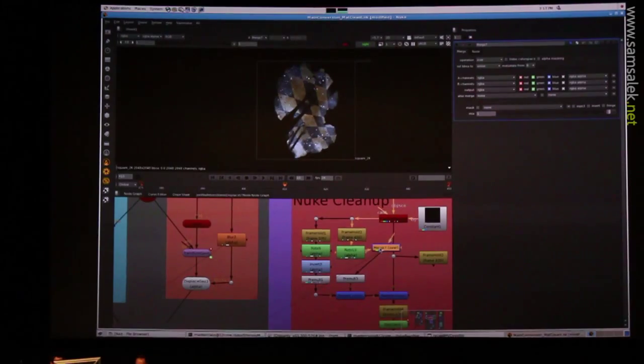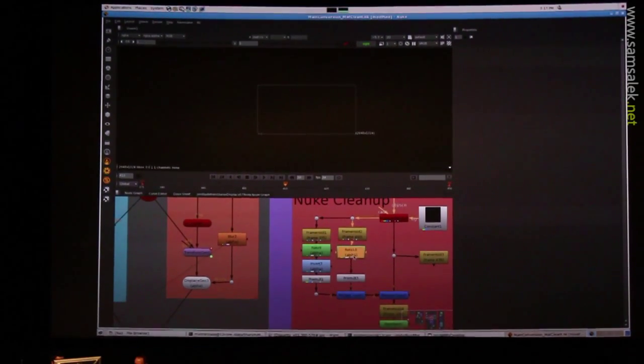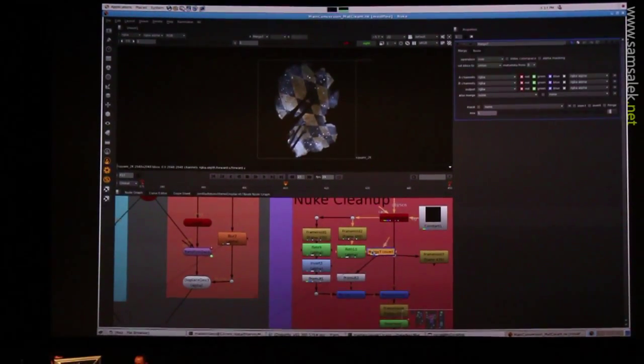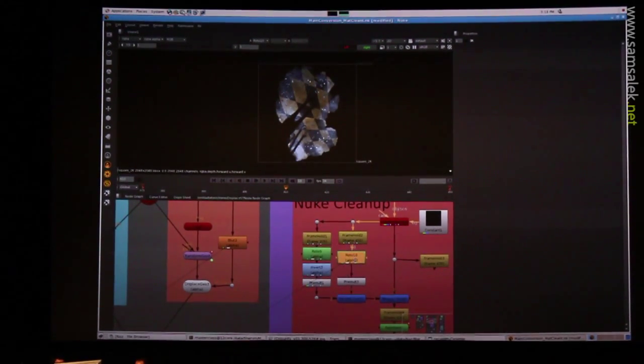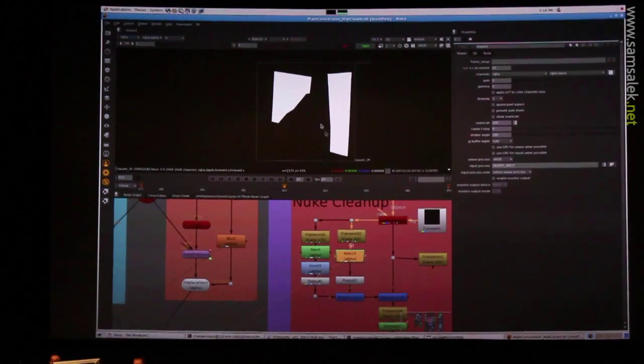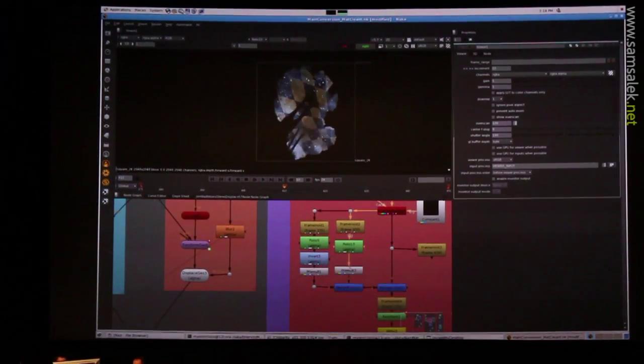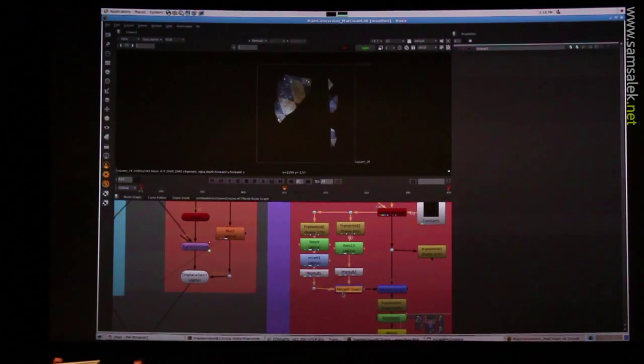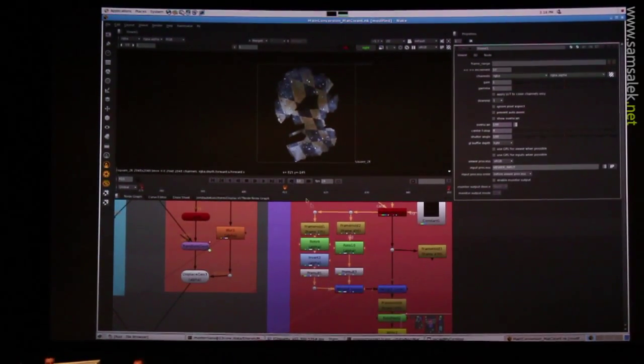There you go. So I've gone in, and we have our roto shapes for that section. So we're keeping the bits in white, basically. And then once we pre-mult that, you can see that I'm keeping those bits. And just with a simple merge, we've cleaned up that plate a little bit.